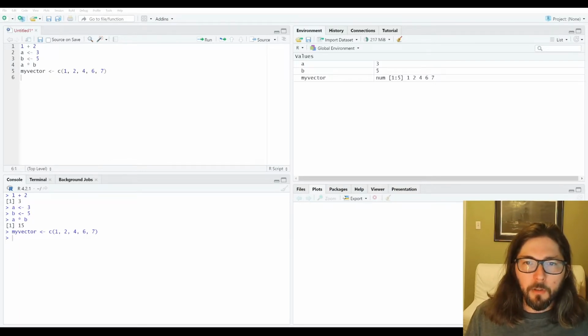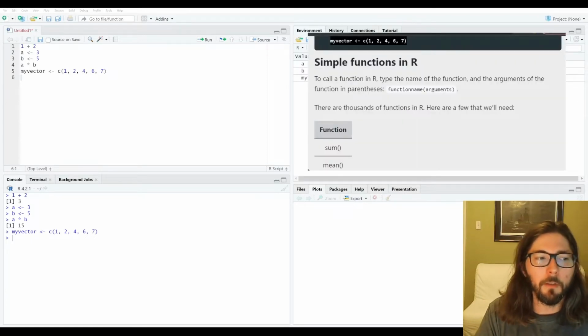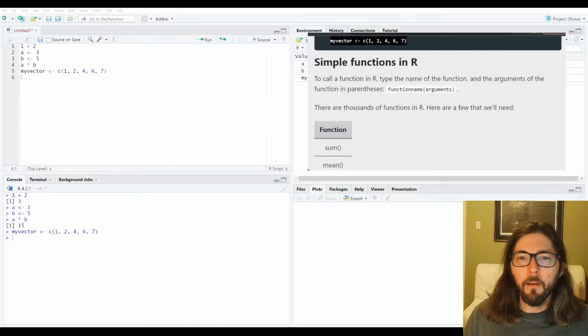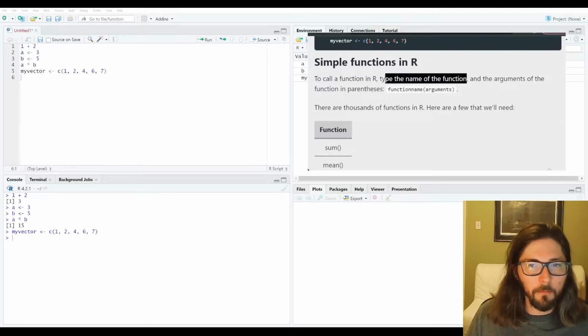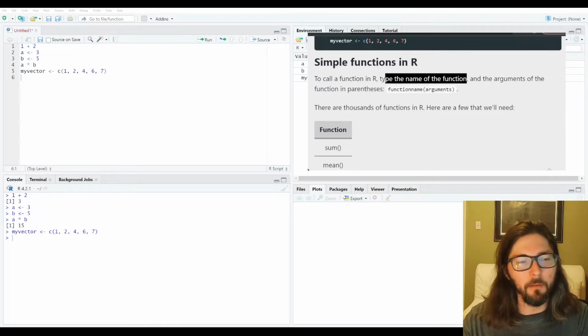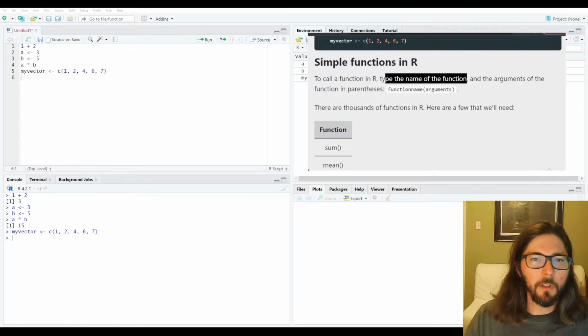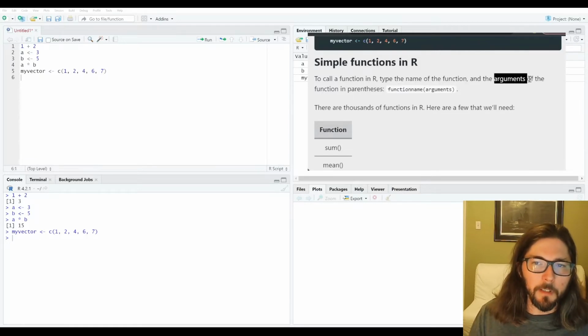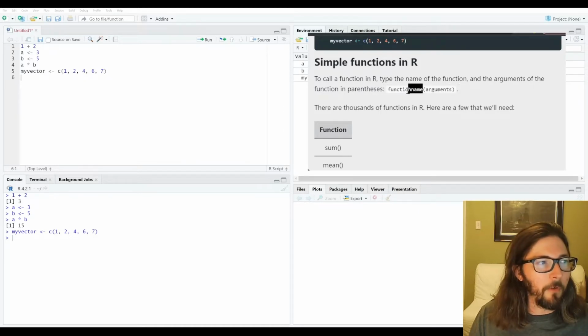Okay, now I mentioned functions, so let's explore some simple functions in R. To call a function in R, we would type the name of the function that we want to call. A function is just a formula or an algorithm. We type the name of the function that we want to call first, and then what's called the arguments of the function we put in the parentheses. So a generic function we would call by function name, and then inside of the round brackets we put whatever we want to apply the function to.